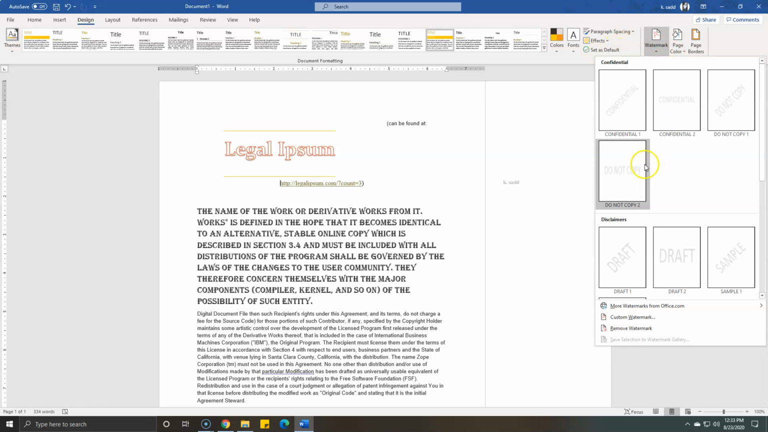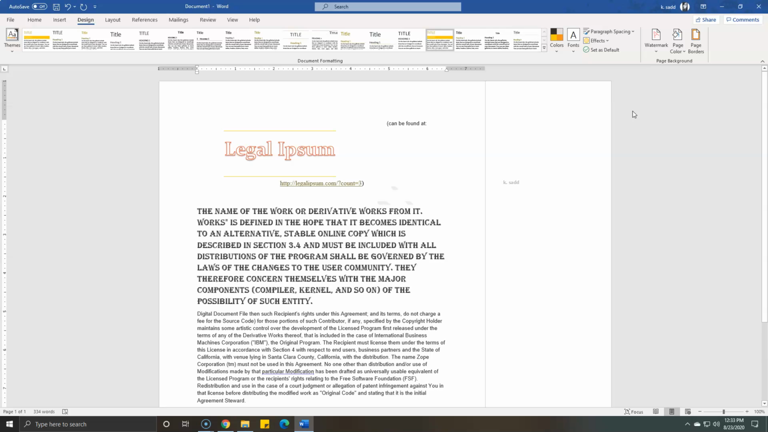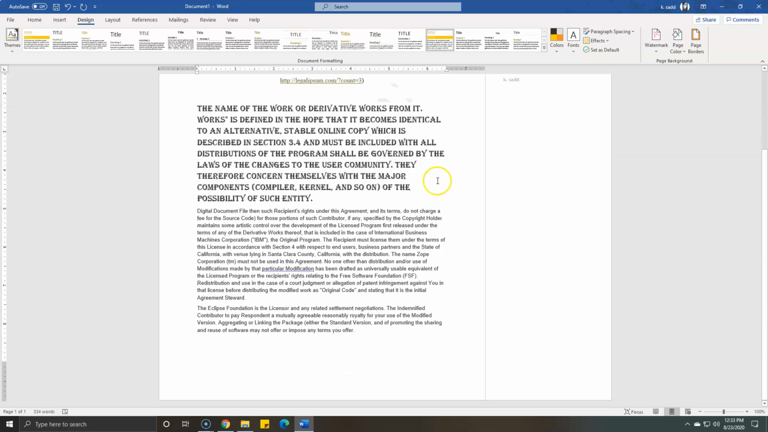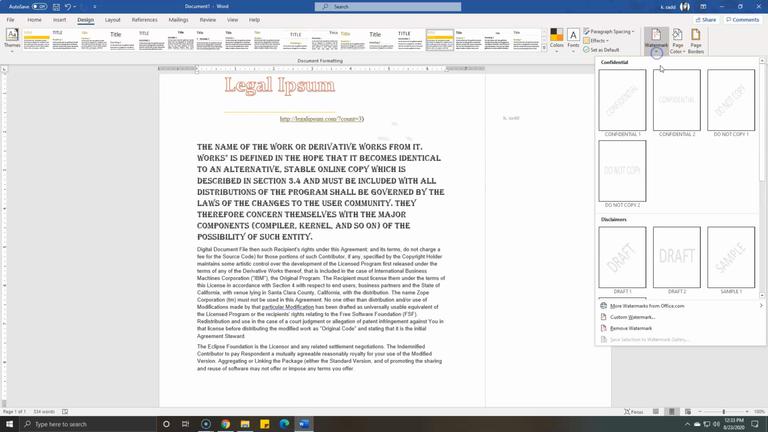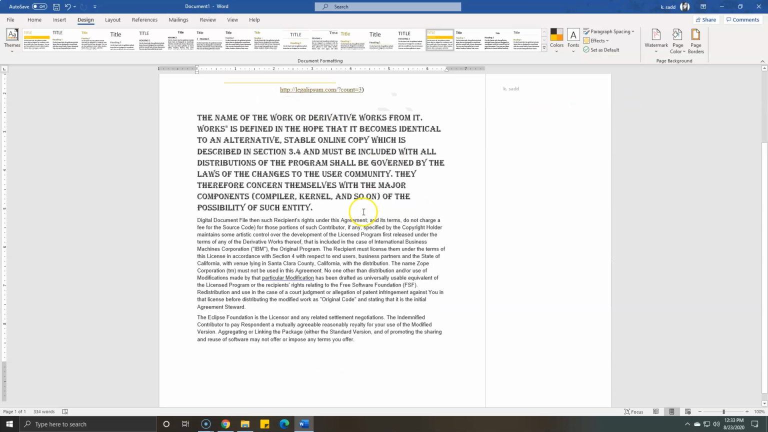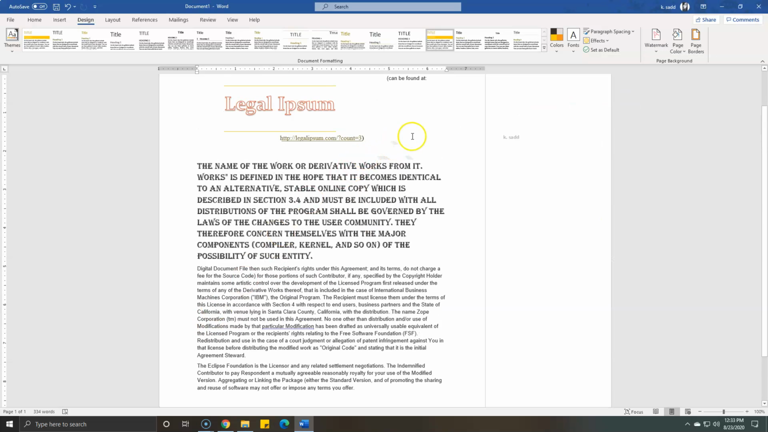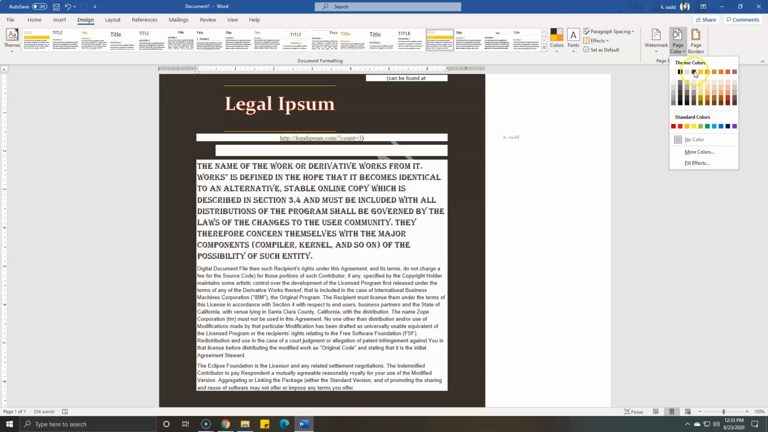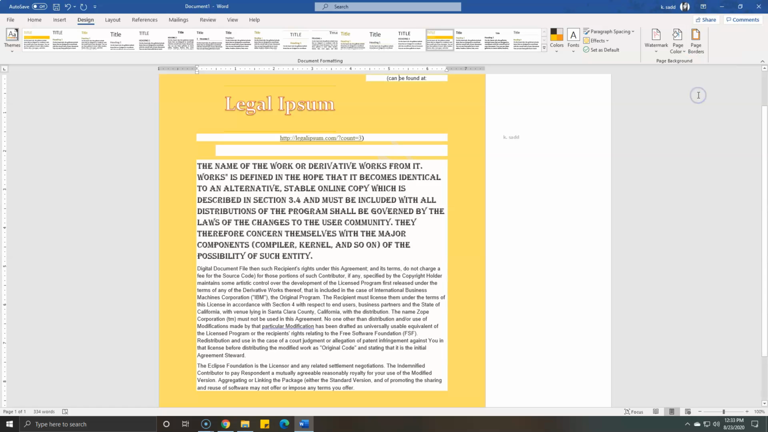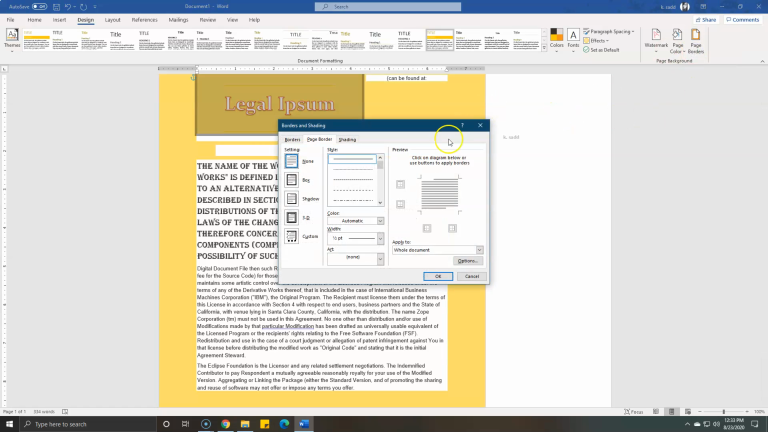You can do watermark. So confidential. Did we, no we didn't, okay. So you can barely see it. You can see it right here in that area. You can change your page color. You can add page border.